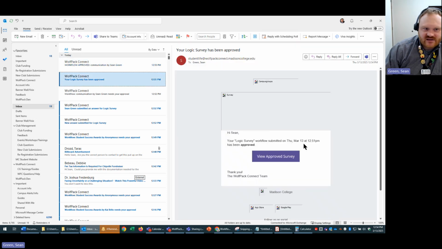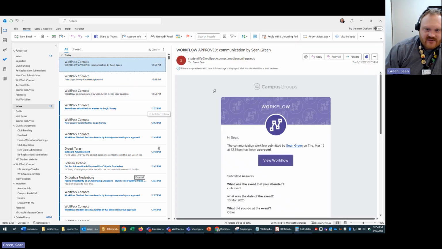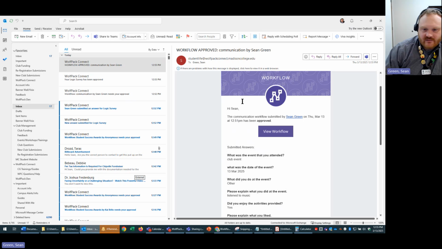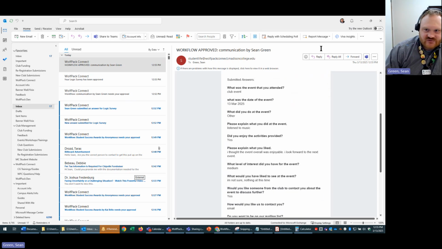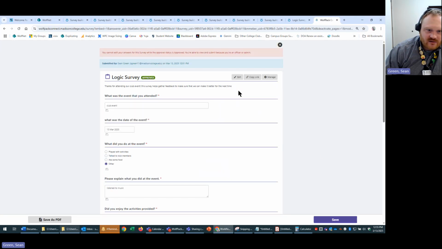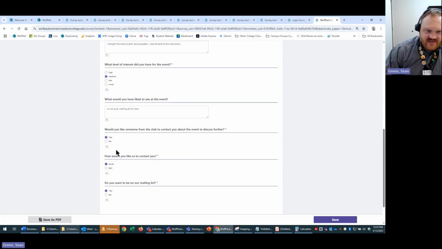So two things. This is what the user would get: your workflow, meaning the user, the submitter, has been approved. And this is also sending out to the communication team, saying this has been approved, along with what those answers were. We could go ahead and click to open it, and it will show us what they all did. And you can see on here that I selected email.